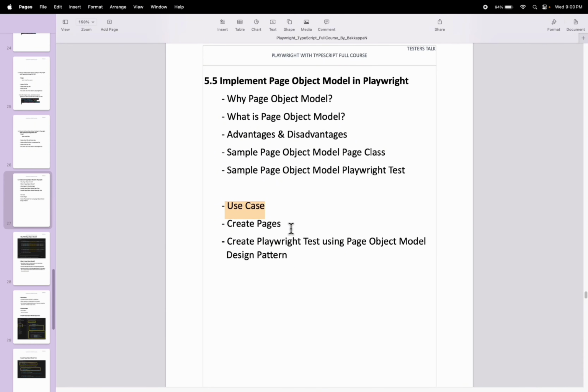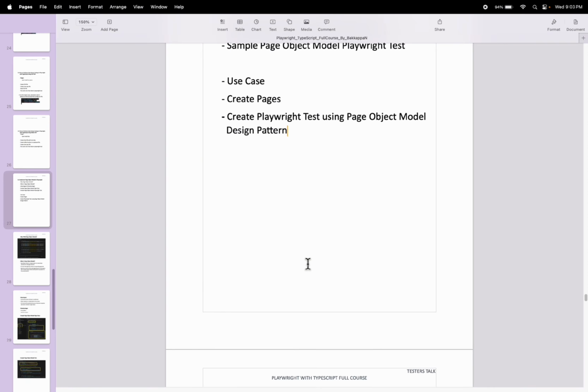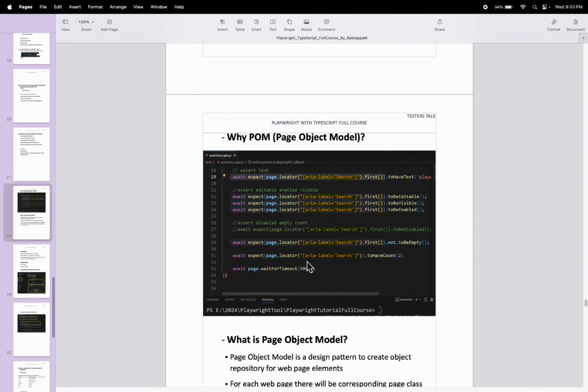Then we will start automating the use case by creating the pages. Then finally we will be creating the Playwright test using page object model design pattern. Now let's understand why page object model is required.